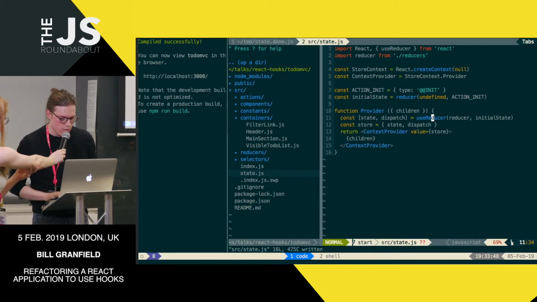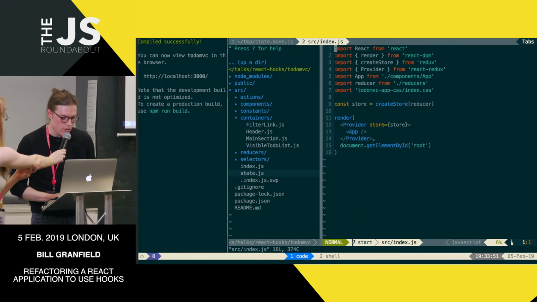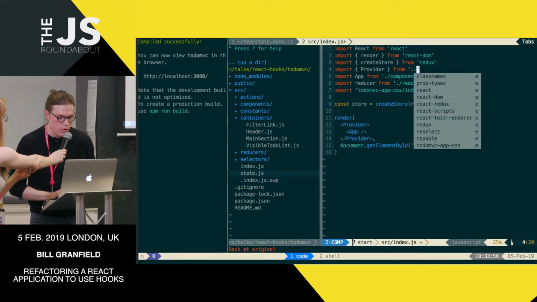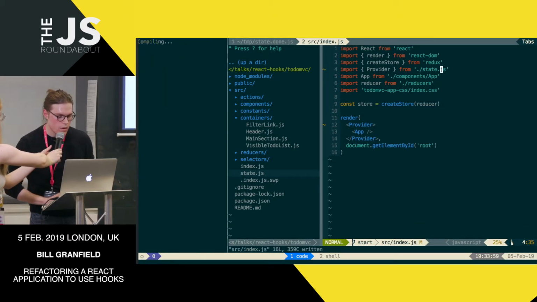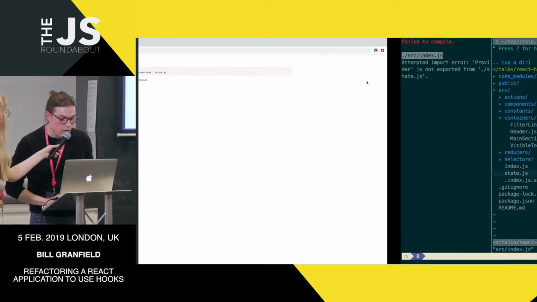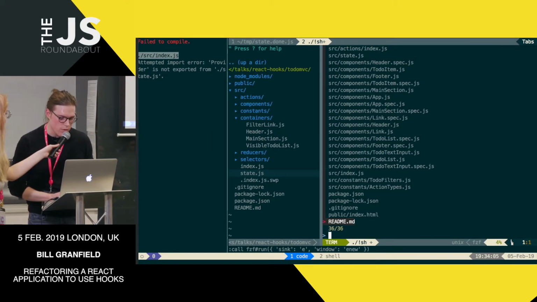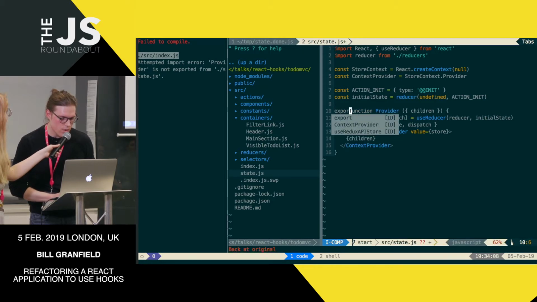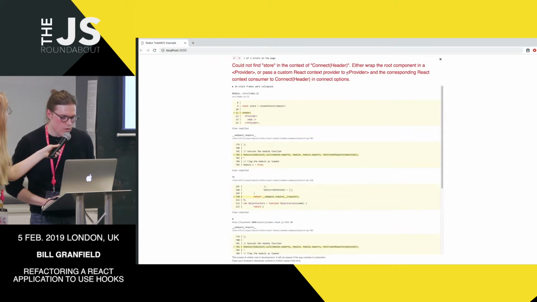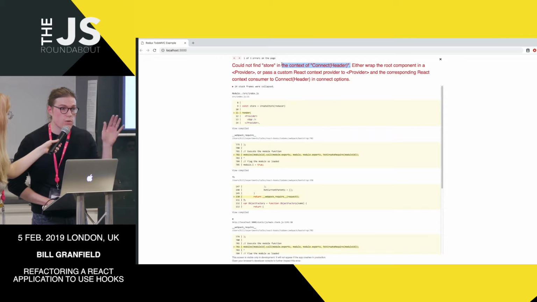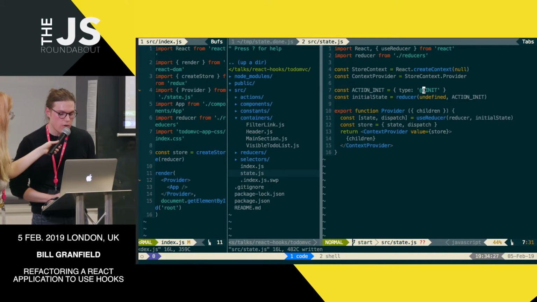OK, so now we've got a provider. It's looking pretty good. Let's go back to our index.js file and swap out this provider. So we're just going to switch this over to our state file. And let's see what happens. Provider is not exported from state.js. It would help if it was exported. So we're getting an error here. And React Redux is complaining about store not being in context. And that's because we're using context that has a different shape than what React Redux is expecting. And this is fine, because we're going to be throwing out all of React Redux anyway. So we don't have to worry about the context being the right shape. So it looks like our provider is doing something.